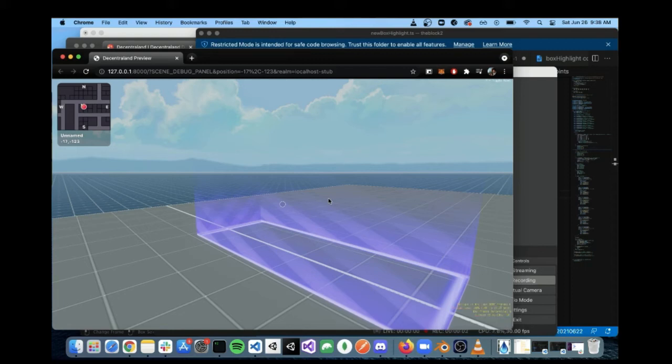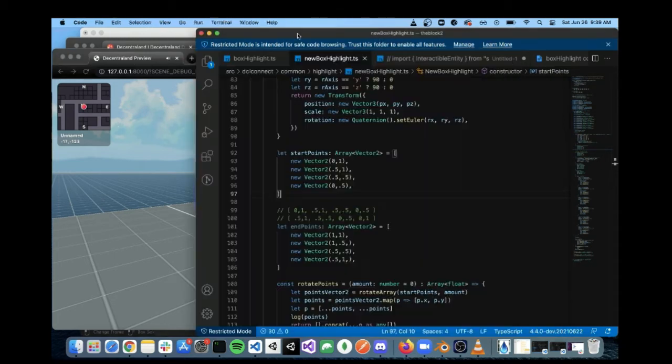What's up, you nerds? Today we're gonna go over some quick debugging tools for JavaScript, but we're gonna use them in Decentraland. So we're gonna start by just going into your code.